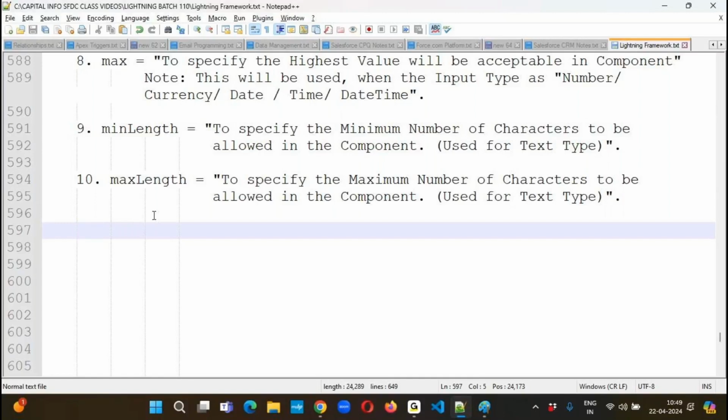Clear? Now, do the practice on these features today. Tomorrow we'll see how to design our own visual appearance controls on the component. We'll see it practically. Okay. Thank you.